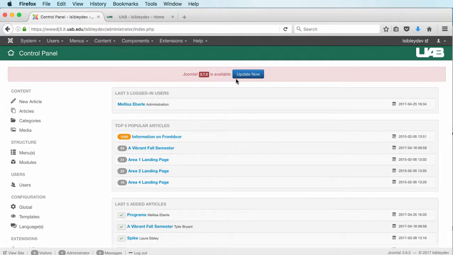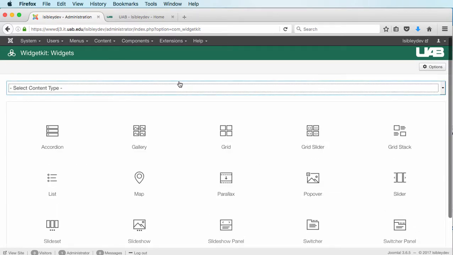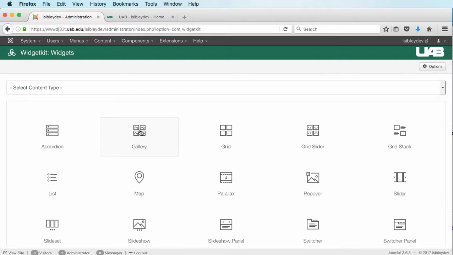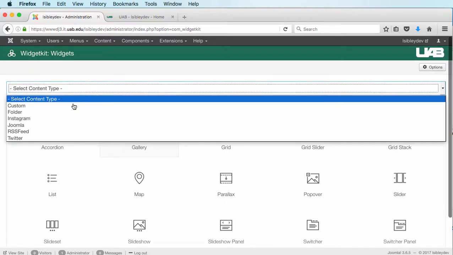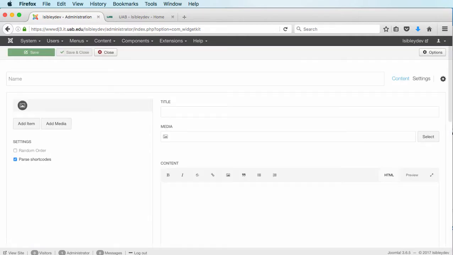In this tutorial, we're going to use Widgetkit to create a dynamic grid that uses tags to filter and display certain items. Let's get started. The first thing we're going to do is go to Components and Widgetkit, and I'm going to create a new one. On this one, we want this to be a gallery, and we want it of the type custom, and I'm going to go down here and say create.